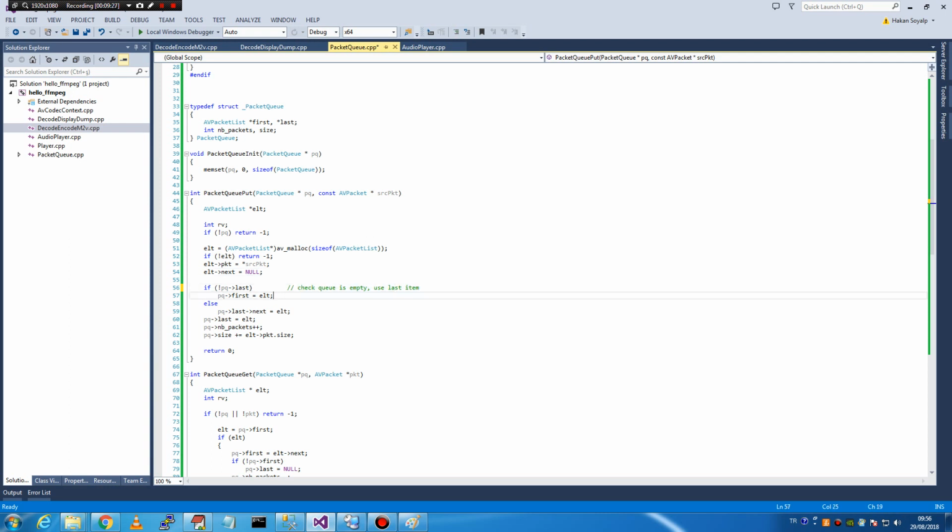Here we use the last item as the checking point. If there is no last item, the queue is empty. If the queue is empty, this is also the first item. And if the queue is not empty, there is some last item here, we say that its next item is our new item.